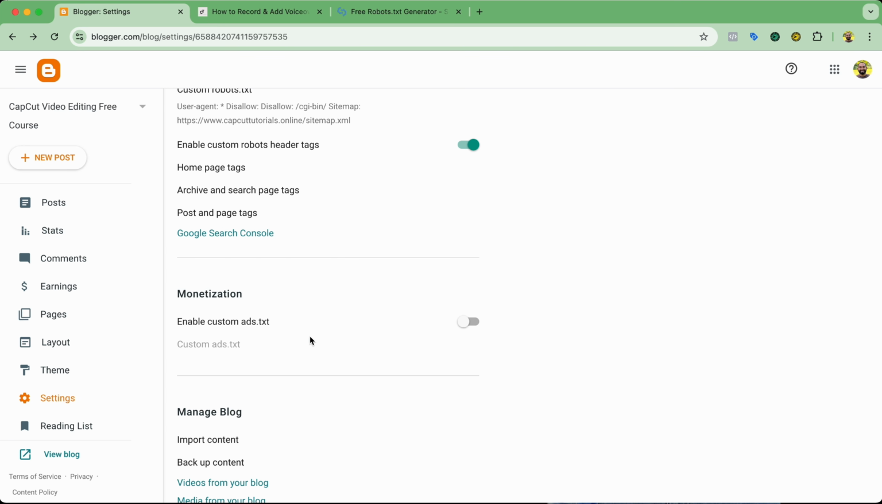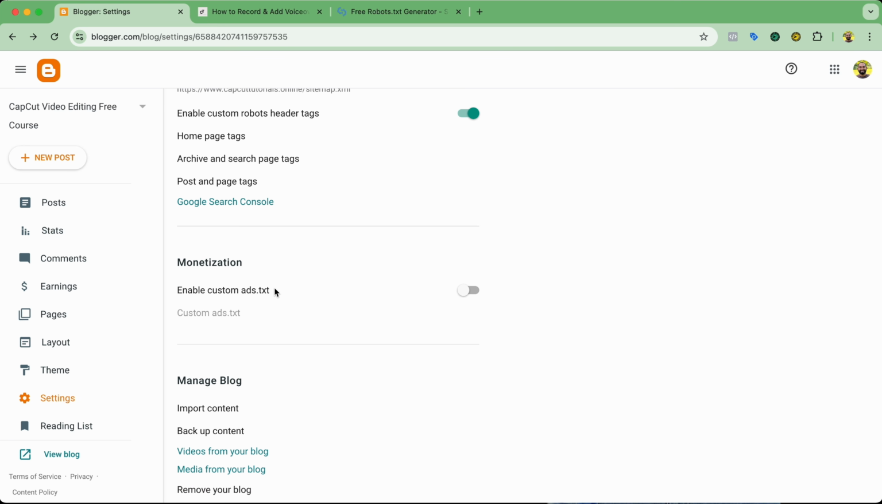Then we have monetization. So enable custom ads.txt. Basically there is nothing we have to do right now, but when we get Google AdSense approval for this blog site, we'll get this ads.txt from our Google AdSense account. We'll copy that information and paste it right here. But for now, we have nothing to do here.